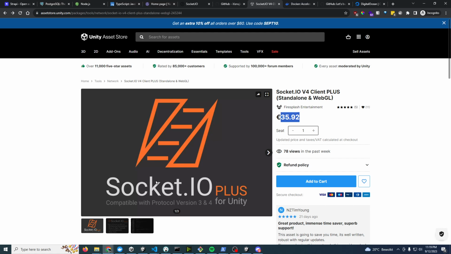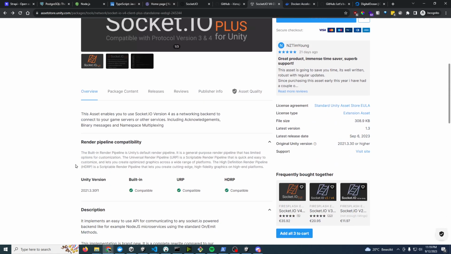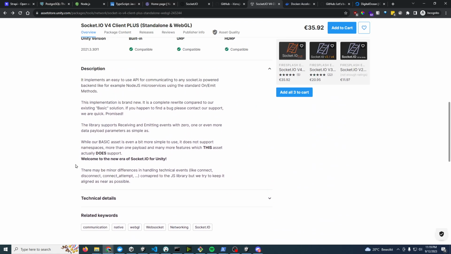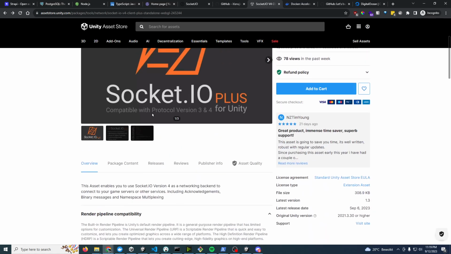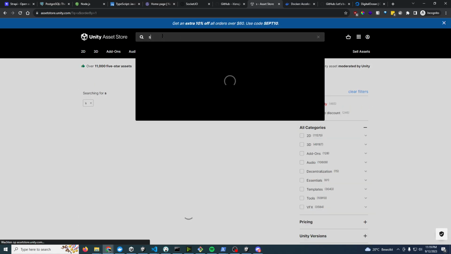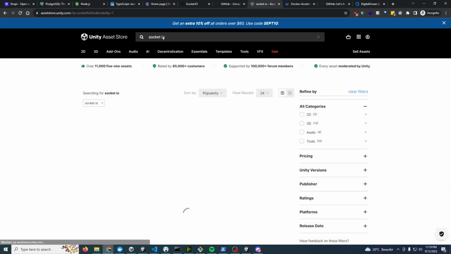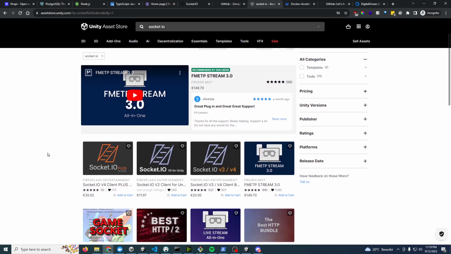But Socket.io V4 Client Plus is very robust, has a lot of features, and you're probably not going to use all of them. I didn't even know a plus version existed. I remember that there's actually a couple. Socket.io. What will happen if I type this? Yeah, see?